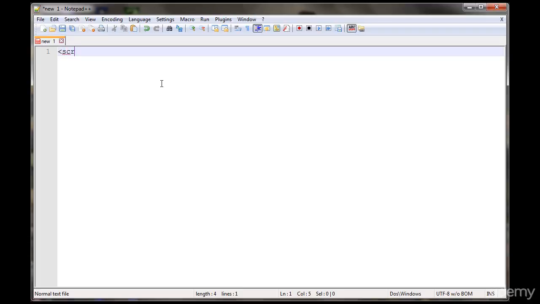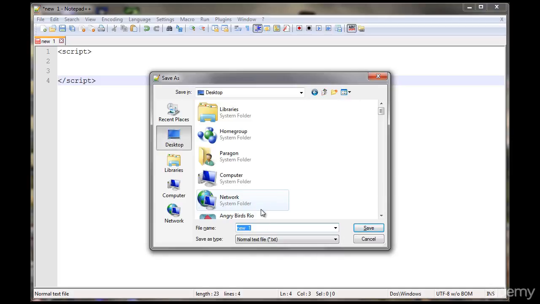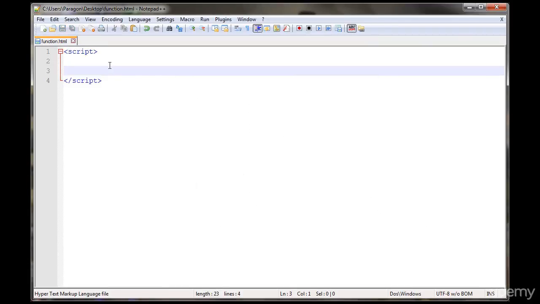Let me write a script tag. I'm not writing the HTML opening and closing tags. You can write those tags to make this more interactive, but this is basically a demonstration. I'm gonna save it on the desktop as function.html. You can use any name you want. Basically, this video shows you how we write functions in JavaScript.